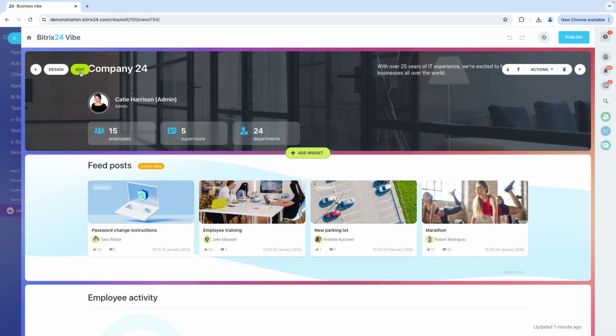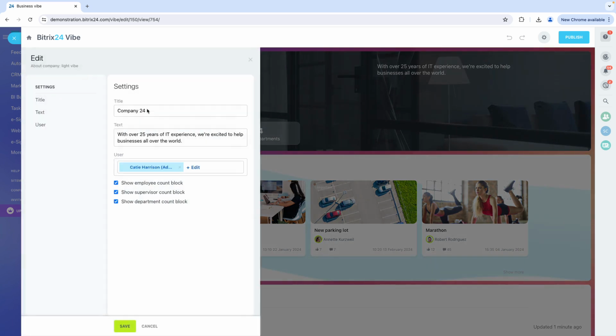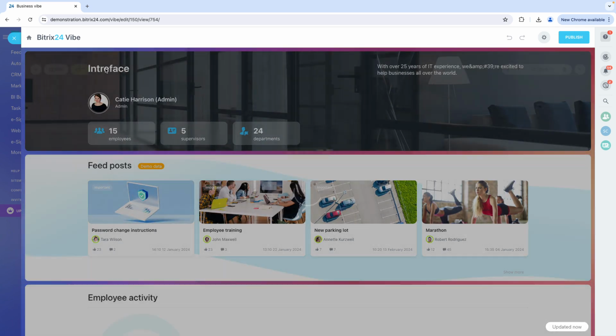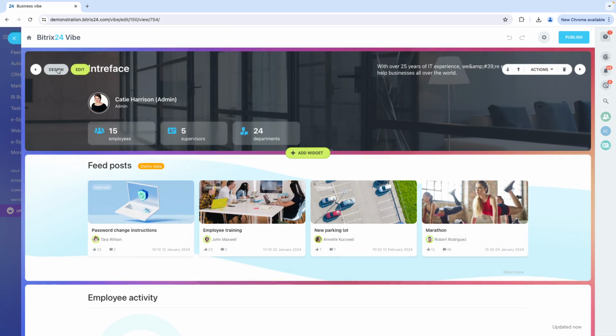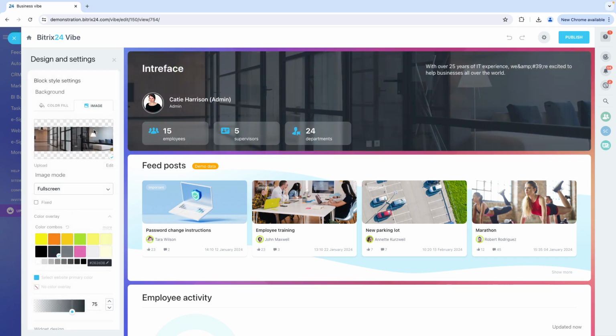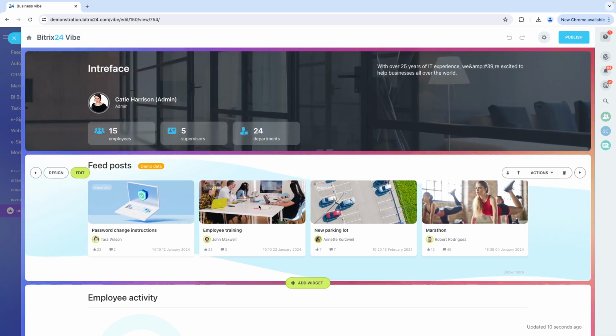So if I just go into the edit, just to show you, you can edit the name, for example, interface, you can edit the text, and as you can see, it will update. If I go into the design, you can change the image, you can change the color, like so.